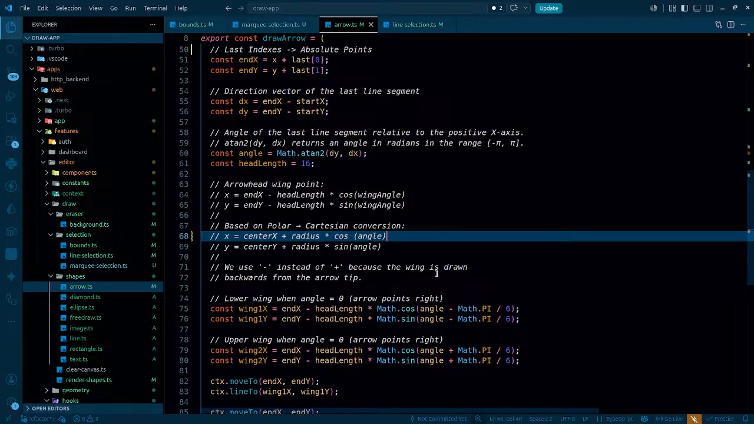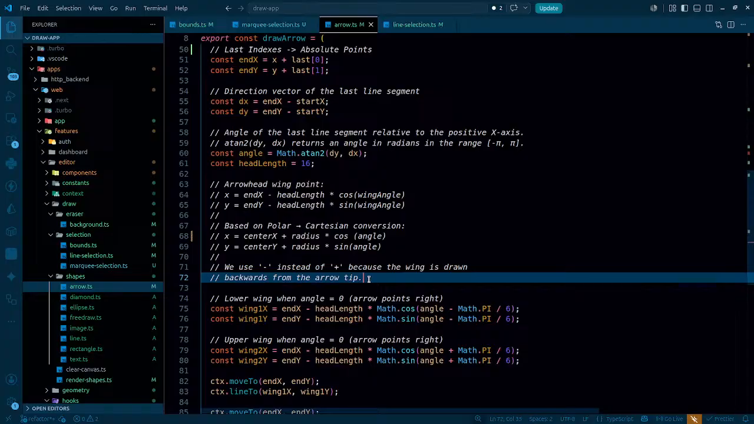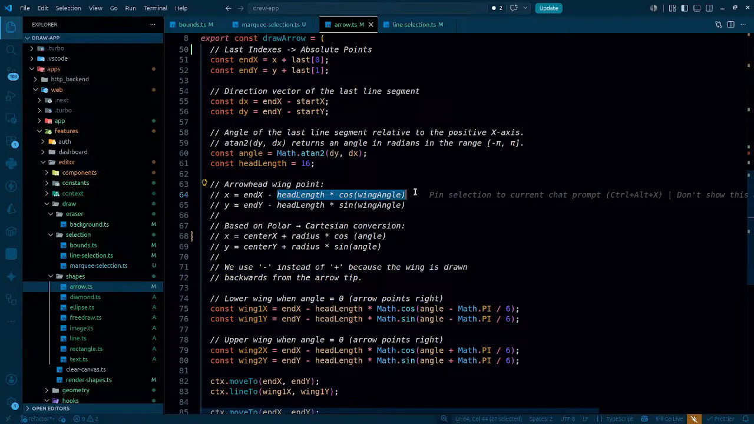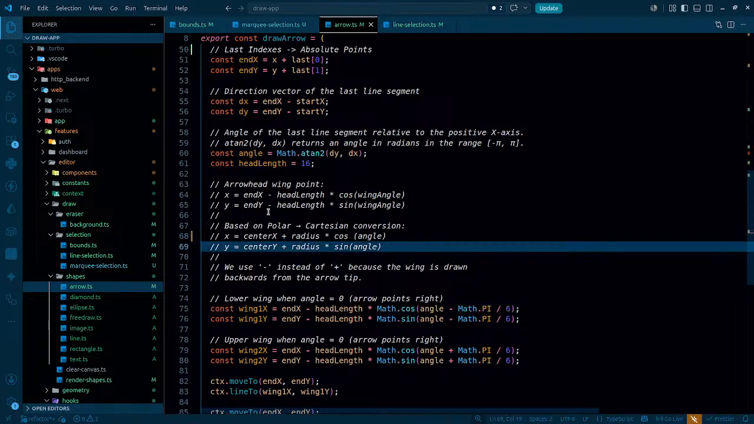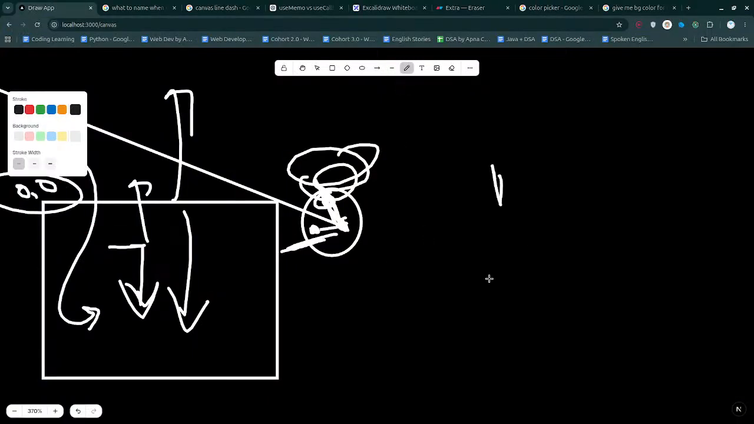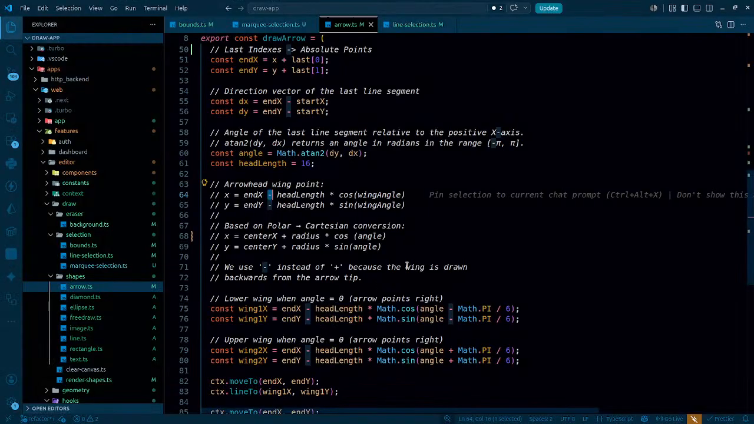And we use minus instead of plus because the wing is drawn backwards from the arrow tip. And again, if you are wondering, okay, that is fine, but why are we subtracting it? So we have the end, now we have to go backward, right? That's what we mentioned over here, that you have to come backwards, and here the plus is added. So why are we adding minus over here? Because we have to come backwards. So if this is the point, if this is the arrow, we actually have to come backward, and that is why we are simply adding it there.